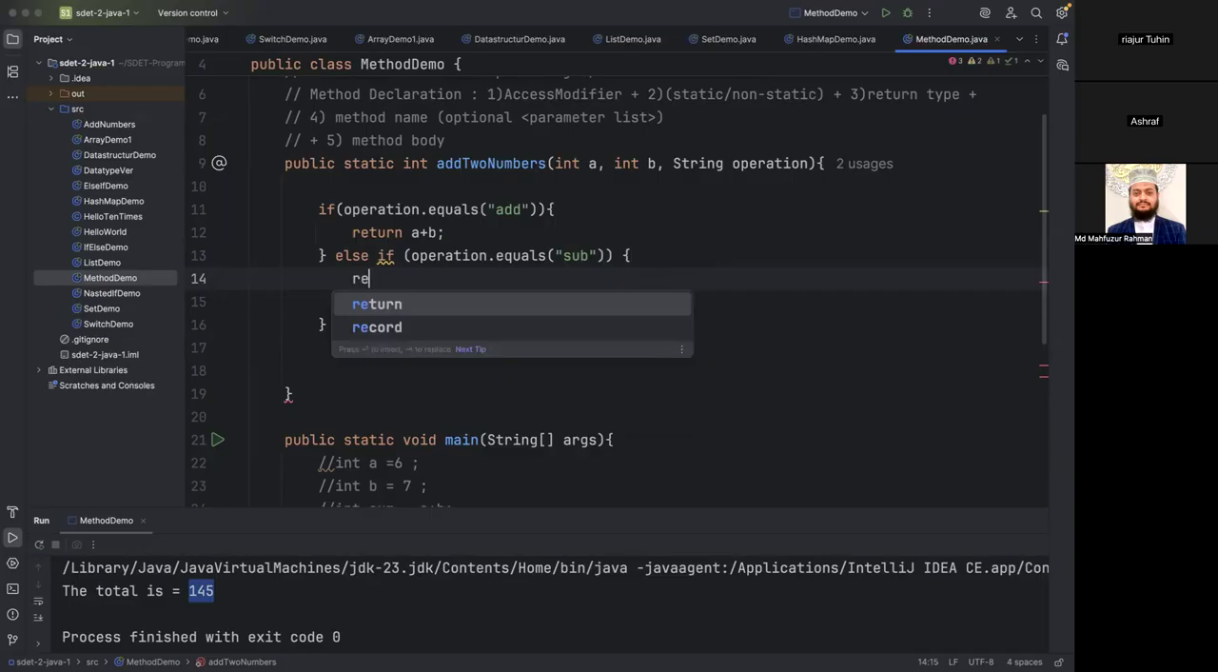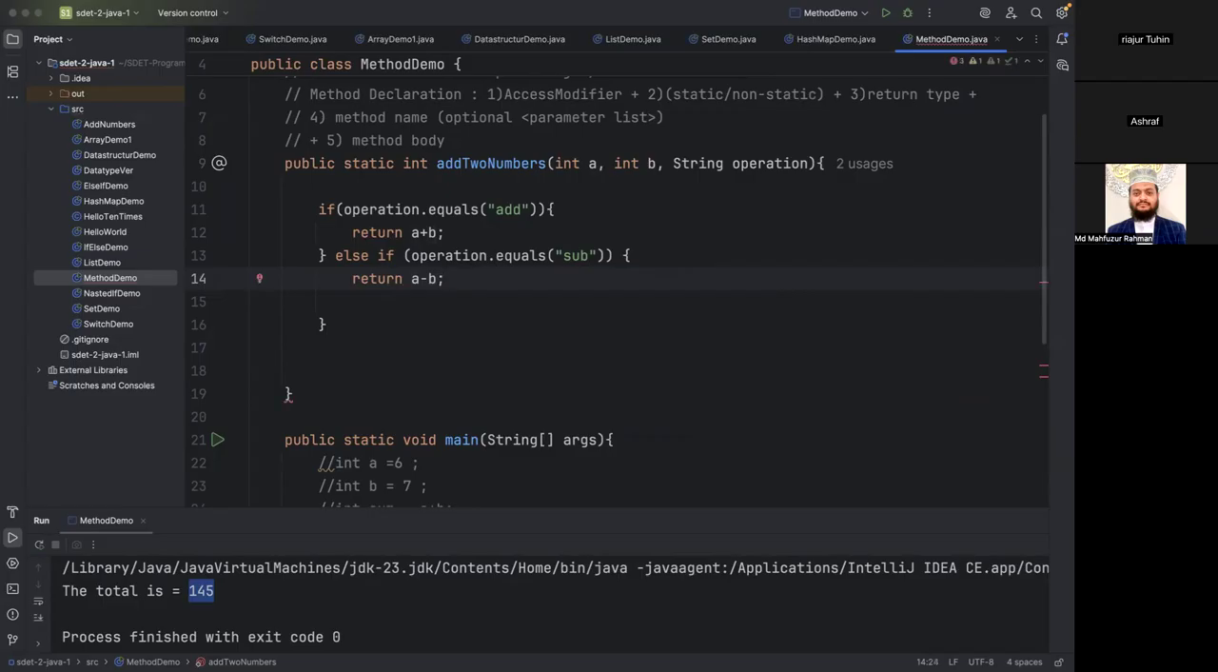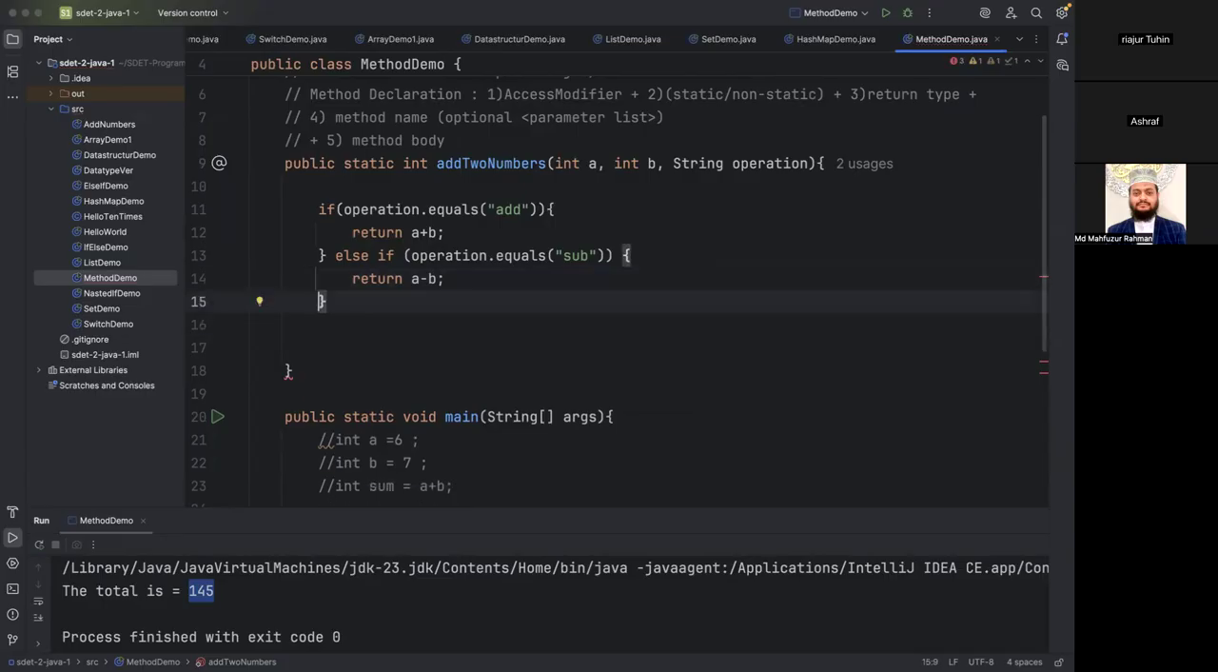Return A minus B. Okay. So that's why I'm saying switch case would be better. And same thing, you can use both of these. Instead of if else, you can use switch case.